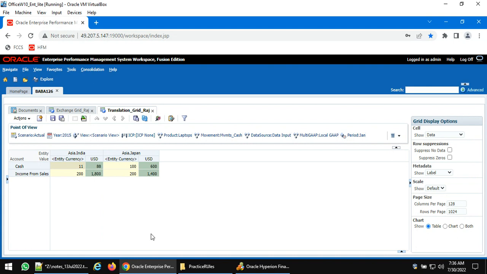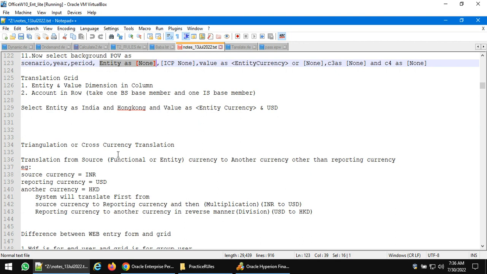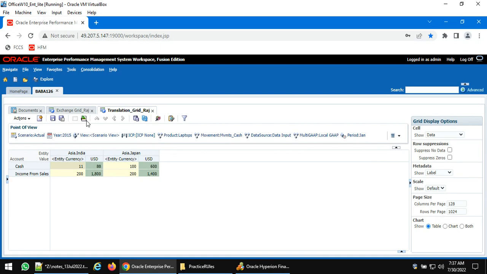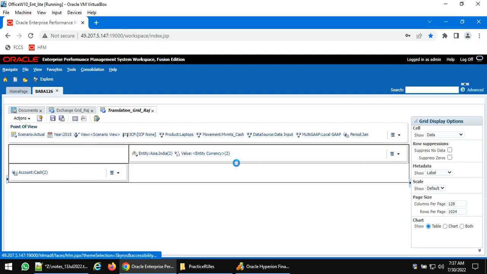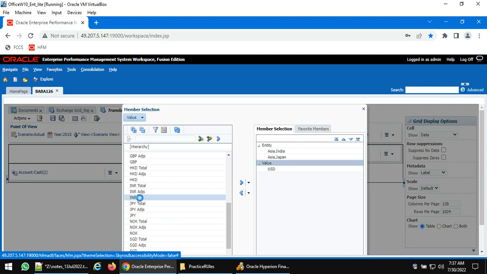Now what is triangulation? Triangulation means a cross currency. It is also called cross currency translation. So here we have given the exchange rates from INR to USD and JPY to USD, right? But still system will calculate from INR to JPY and JPY to INR also. A little change in the translation grid, go to layout and remove this entity currency and then put INR and JPY also.